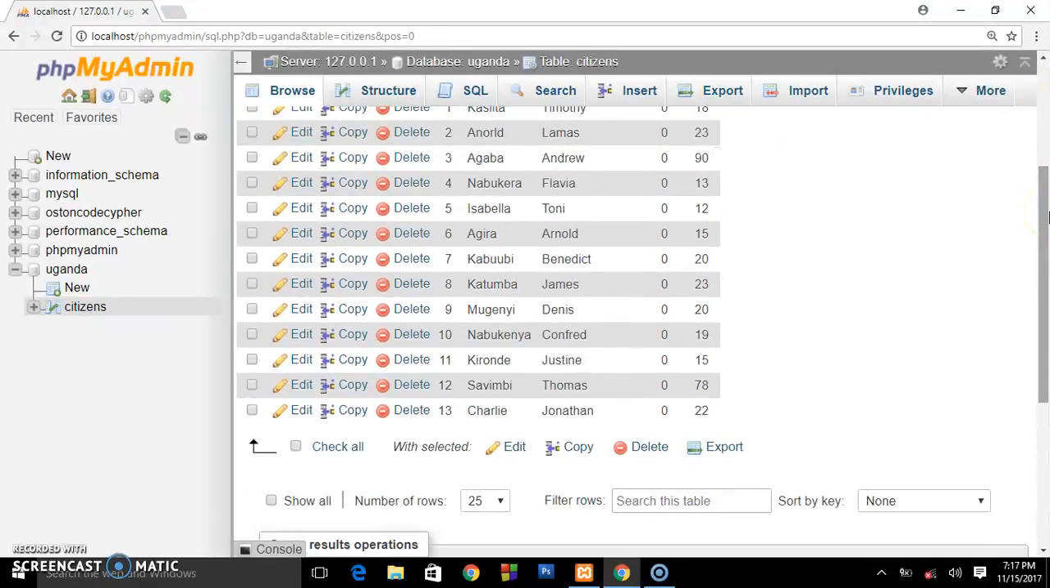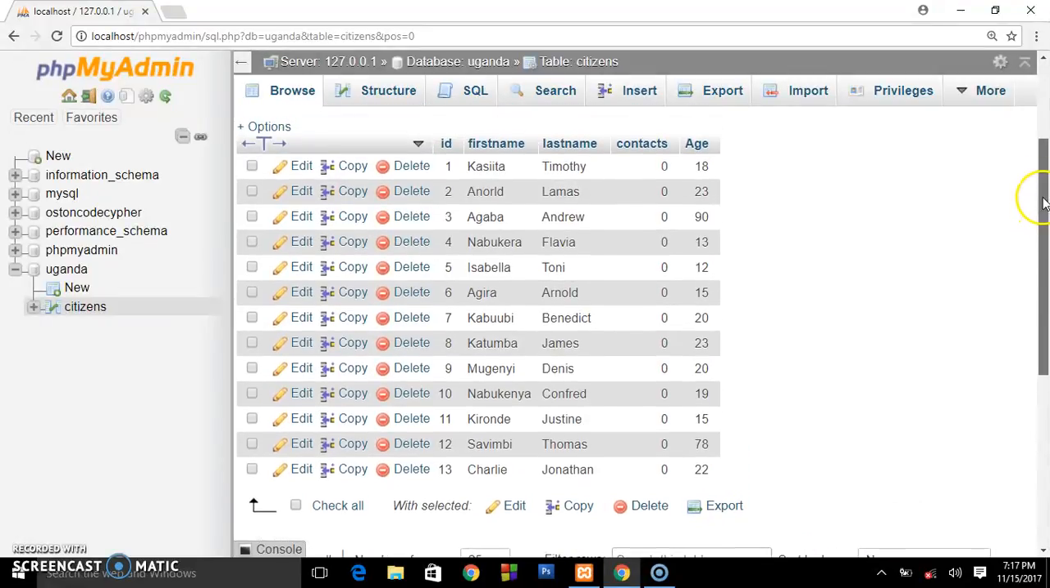Now I showed you how to update, but still we are going to be updating stuff in our database. Whenever we add more columns, we have to update those rows. So I want to put now the number for Casita Timothy. Are you seeing? It's showing 0.